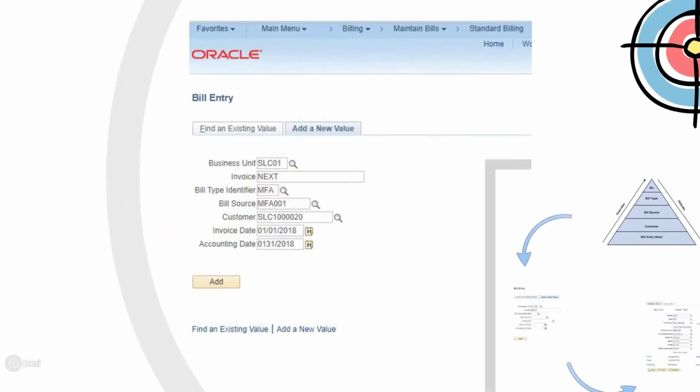So we're going to move forward to this slide to look at the bill entry page. The navigation, the breadcrumbs you see at the top of the page here, is where you will go to create a bill. I've gone ahead and clicked on the Add a New Value tab, and there are several fields here for us to enter in that we can fill out. Let's just start at the top.